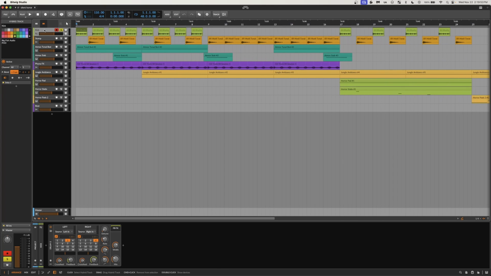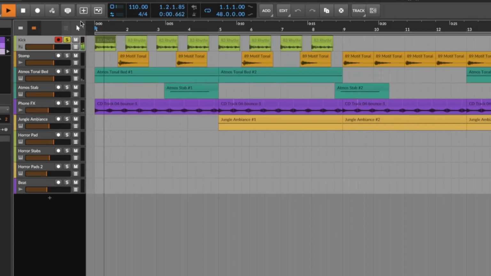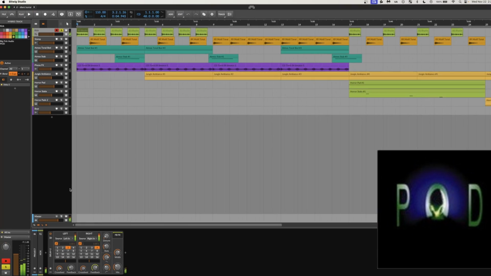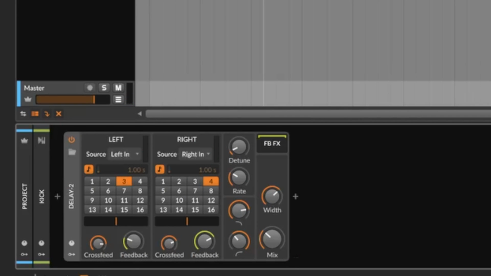And first thing I have are these little kicks at the beginning. This comes from the Big Fish Audio Pod sample pack. And the kicks just sound like this. I have that going through a little bit of a delay here just to create some nice ambience.